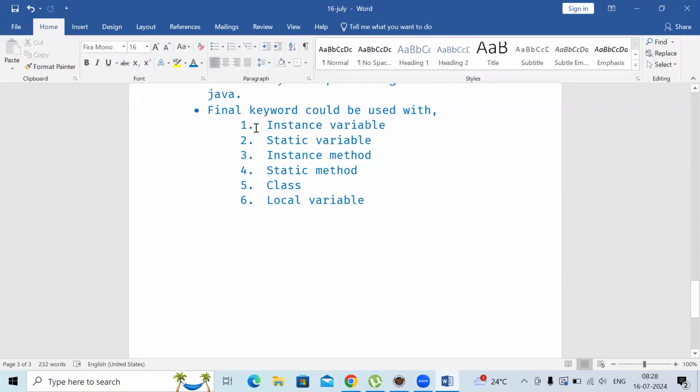With an instance variable we can use final. With a static variable. With methods: instance method and static method. But with a static method, if you use final, you are not getting any additional benefit. With an instance method, if you use final, yes, we can't override the instance method. But a static method, anyhow, we cannot override. Just because it's allowed for an instance method, maybe they have allowed it for a static method as well. We can make the class final, and we can also make a local variable final. Do remember the only modifier that can be used with a local variable is final. Except final, you cannot use any other for a local variable.